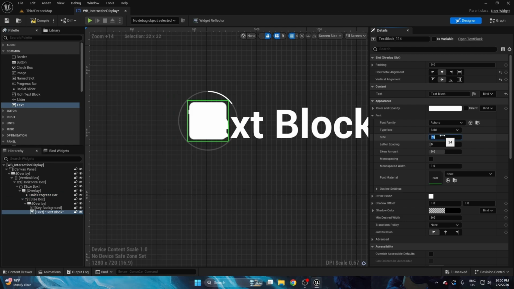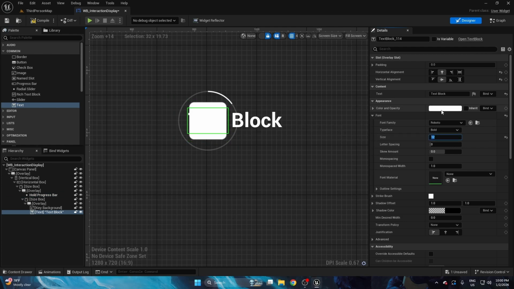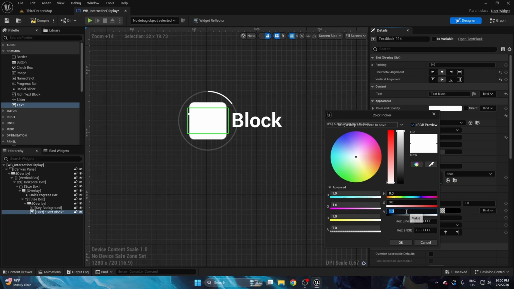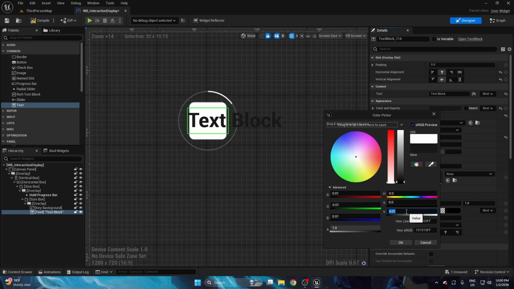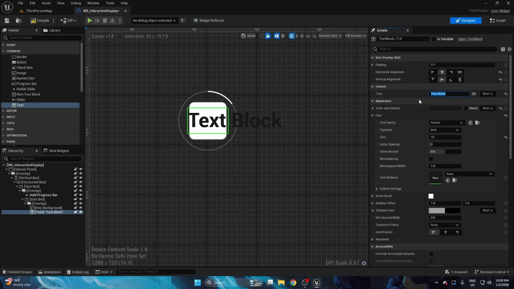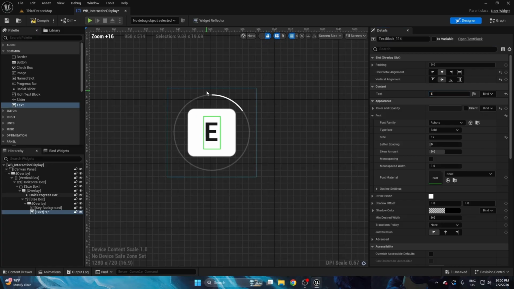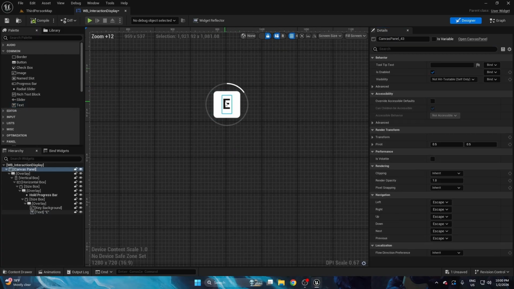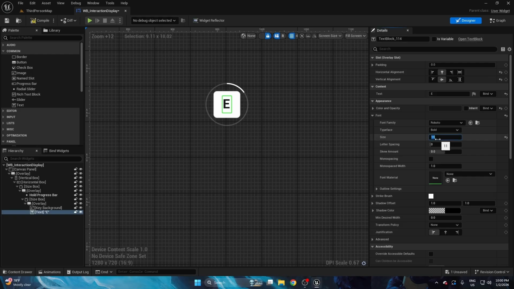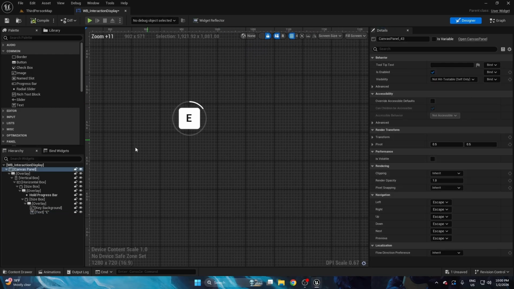I'll change the font size to be something like 12, and the color value to be 0.01, so you get a nice dark gray. I'll clear the text and I'll use an example debugging text for now, which is E. And that looks pretty good. We can make it slightly smaller, I'm thinking, so maybe 11. Great. Looking pretty good so far.